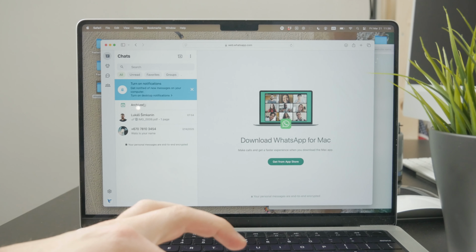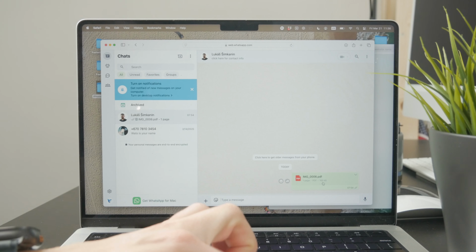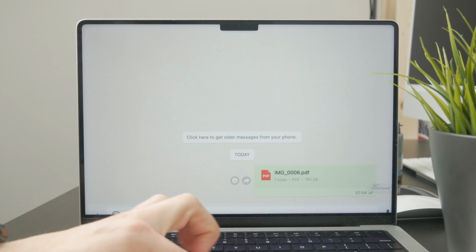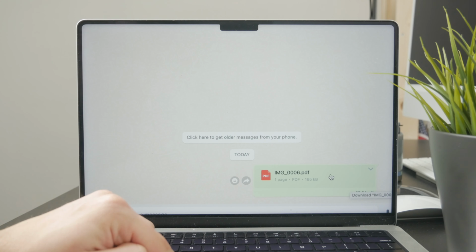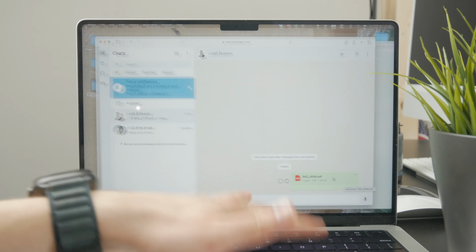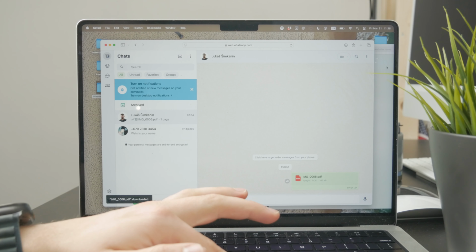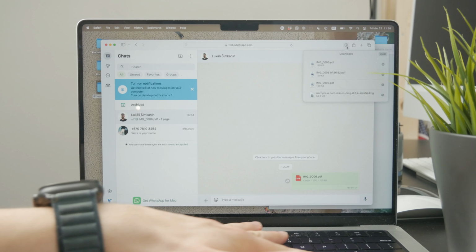Then once you get to this chat, if you notice that you have a PDF file which you want to save, you can easily just click on the download button and your website or the browser should come up with a pop-up asking if you can allow downloading files from that website, which you of course click on allow, and then these documents will be saved in your downloads folder.